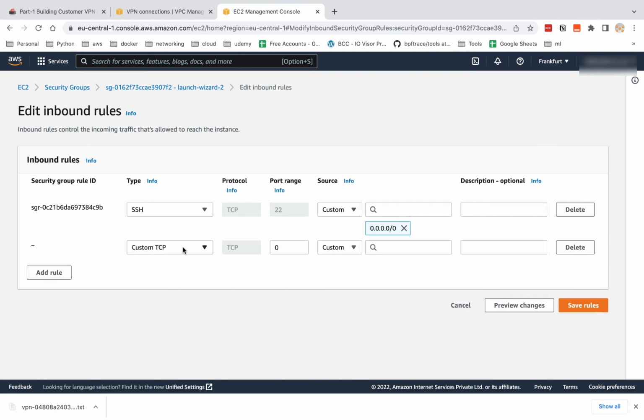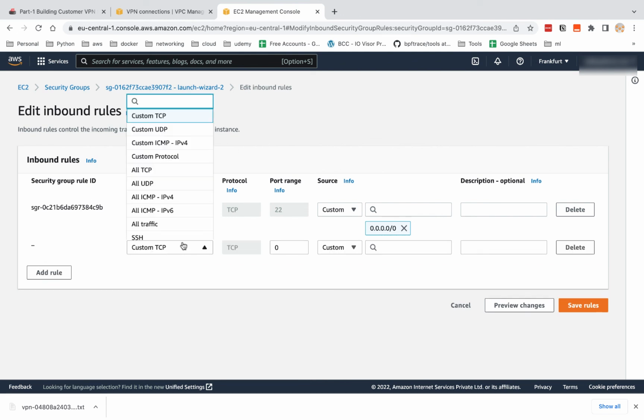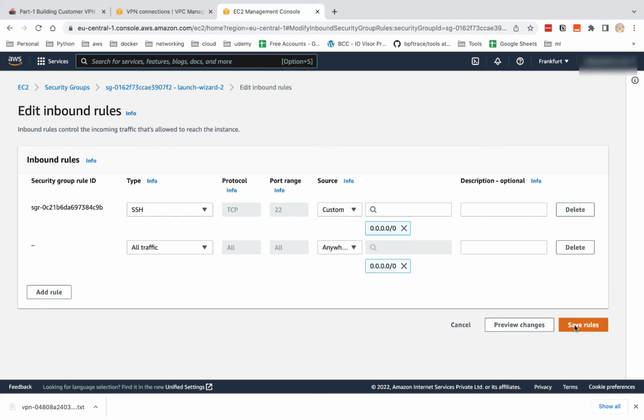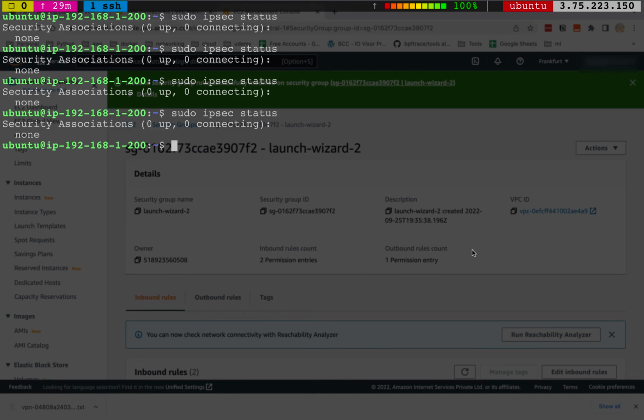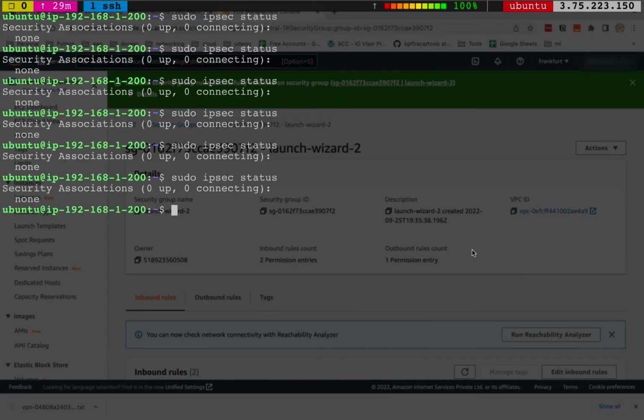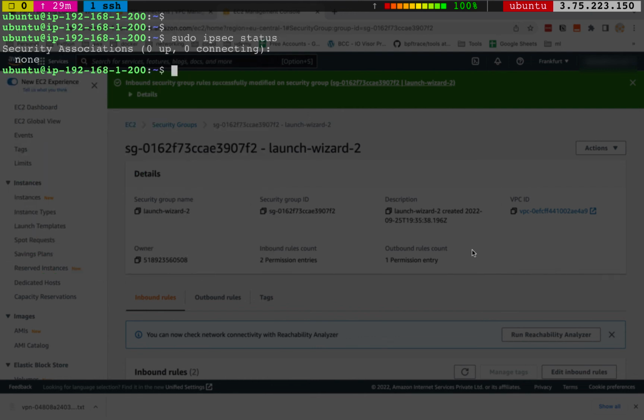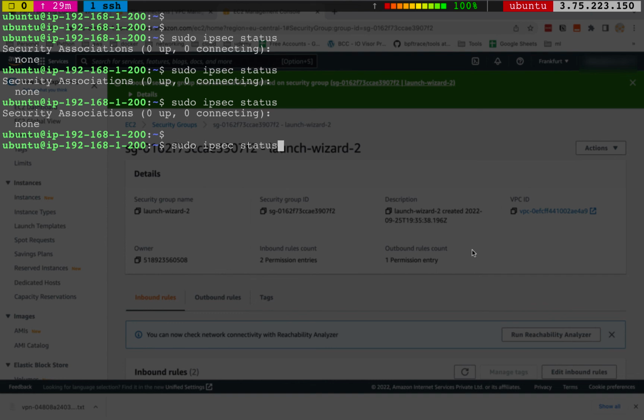So let's edit the inbound rules. As of now, I am accepting all the traffic. That is absolutely fine. We are in a lab environment, and hopefully this should solve it. Let me restart it. Probably that's why. It's still not there yet, and there is another thing that we might have to consider.